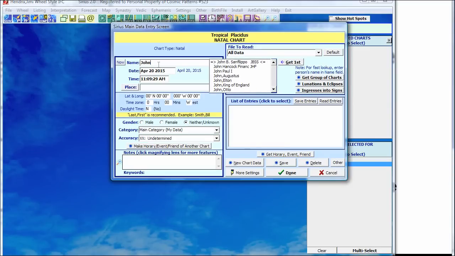So I'll type in Johnson, and you see that as I type, it's showing me the data in the database. There's over 89,000 charts in the database. And I'll put comma, Barbara, and it tells me there is no Barbara Johnson in there.